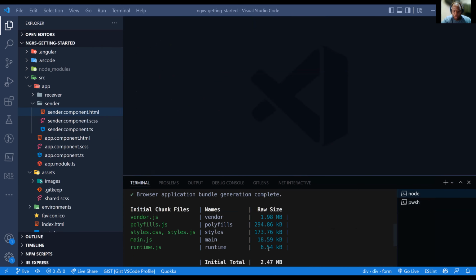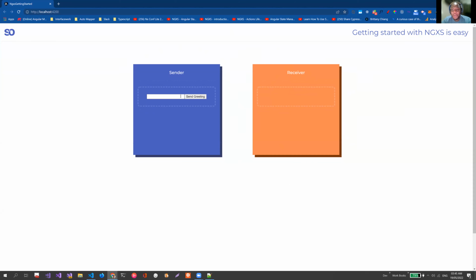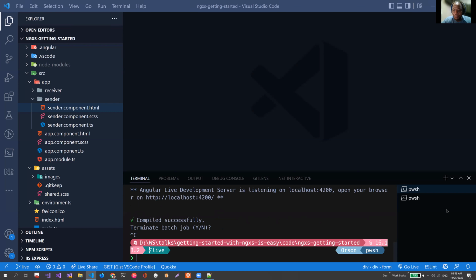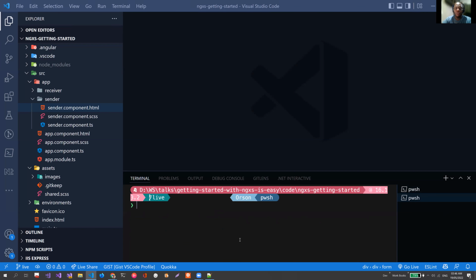So basically, this is how the application looks without NGXS. You have a sender and you have a receiver. So I will dispatch a greeting like I dispatched earlier on in the beginning of this talk when I said hello, and the receiver component will receive it. So I will stop the dev server now and try to get started with NGXS.